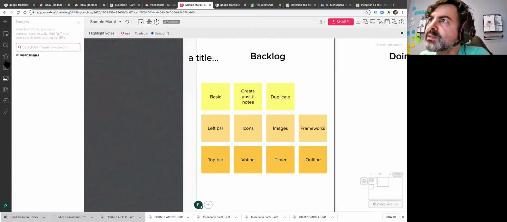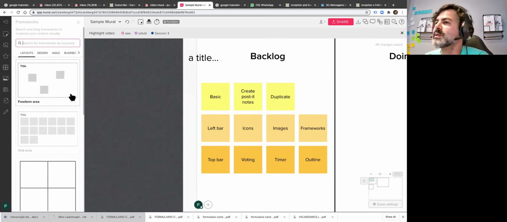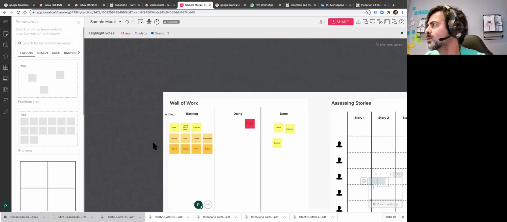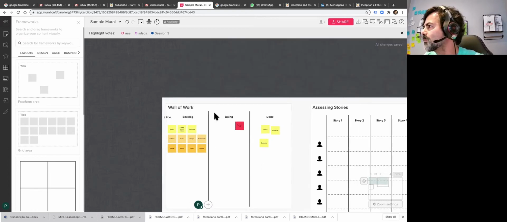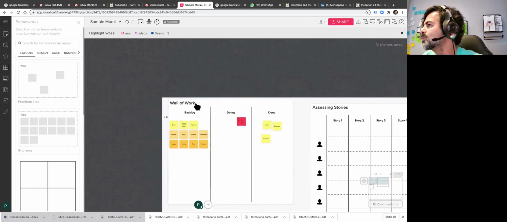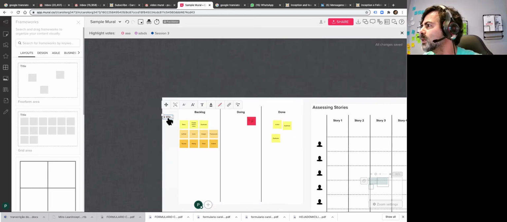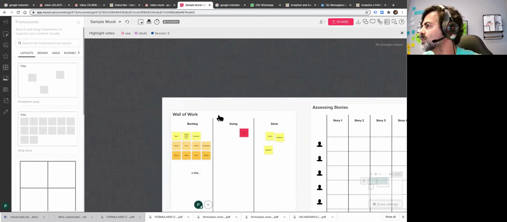Images and the frameworks. The frameworks, those are like the flip charts where you want to have on the wall to put the post-its around. For example, this one I've used here is the wall of works, like a to-do, doing, done. If you look at this text, I didn't put it. Now it's on that flip chart. And then I can move things around if I need to.